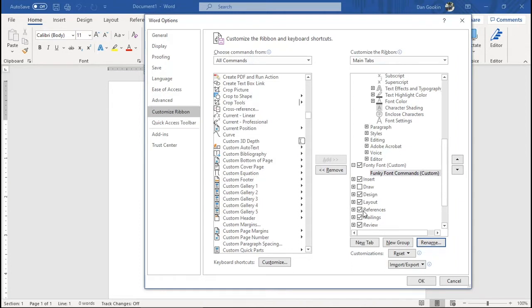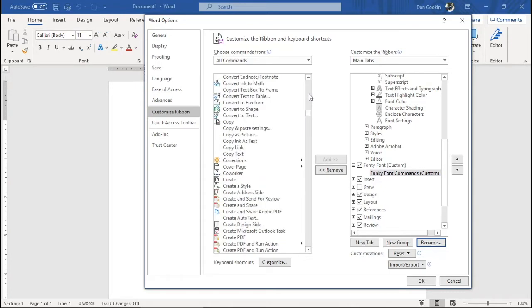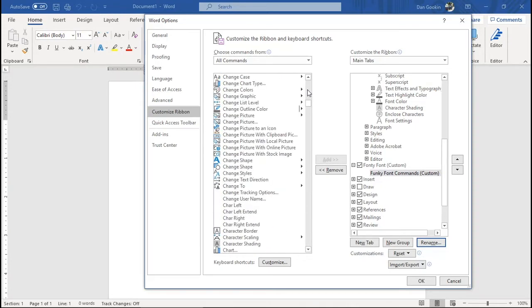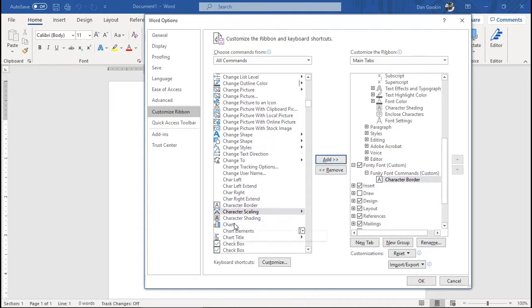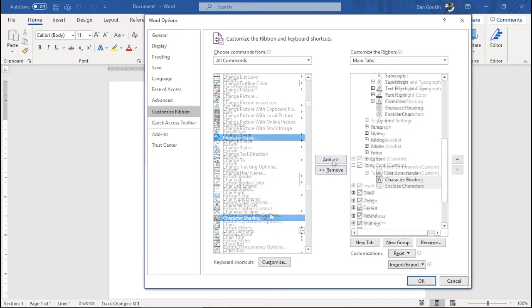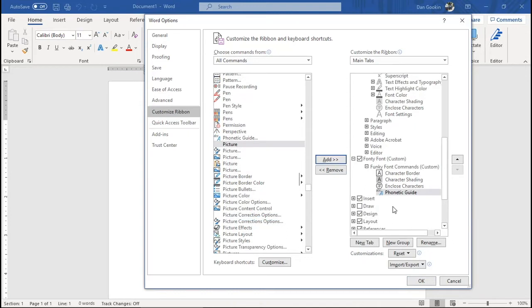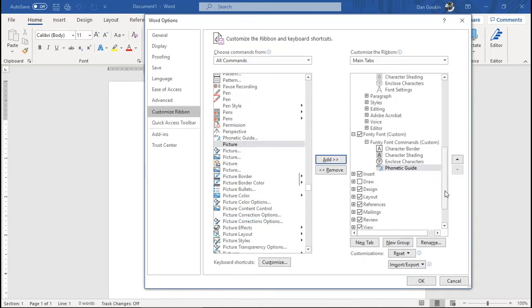Now it's time to add some commands. So on the left side of the window, I've already chosen all commands. This is necessary. And now I must search for them in the list. So Character Border is first alphabetically. I'm going to scroll through sloppily and look for it. And when I find it, I'm going to click the Add button. You get the idea how this goes, so I can do a lovely dissolve here to show when I'm finished. I've added all 4 items to my new tab, Fonty Font, and you can see each of them here. Time to view the new tab and to try out the commands.